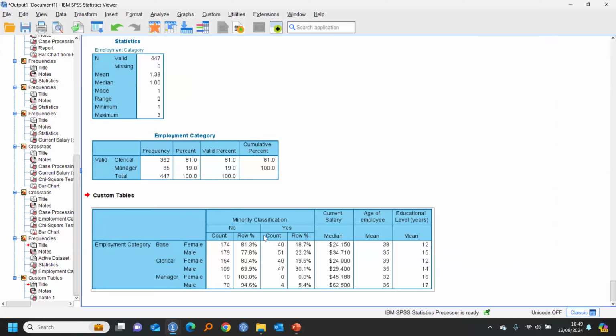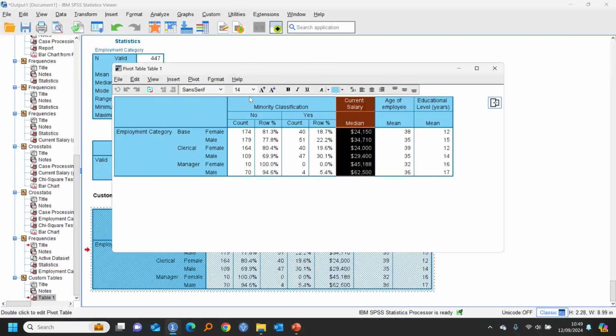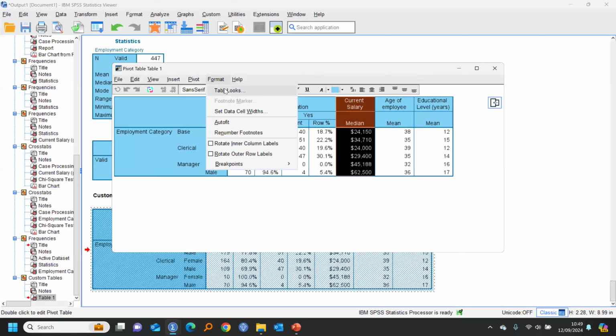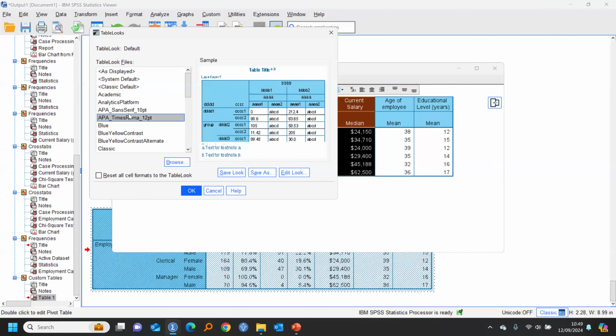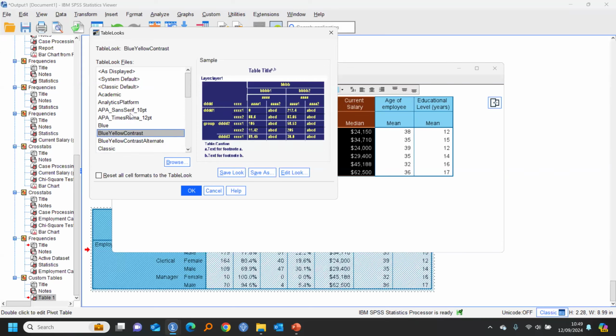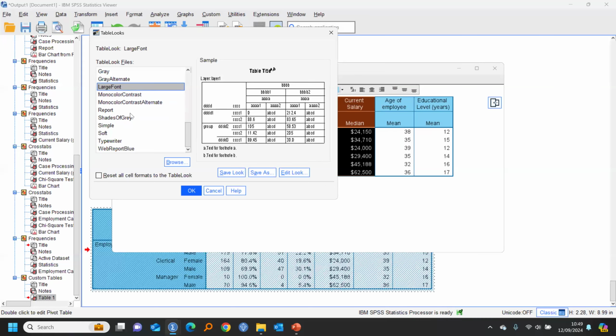I could change the formatting on this. I can look at the output itself and move things around. I can interact with the output and say, actually, I'd rather have that over there. I can go to format. I can create my own table looks and my own templates. In fact, we have a bunch of table looks that you can download off our website, ones that we've created, but these are ones that ship with SPSS. We could look at different table looks. You can see these, some of them pretty ugly, I think, but I create my own ones.